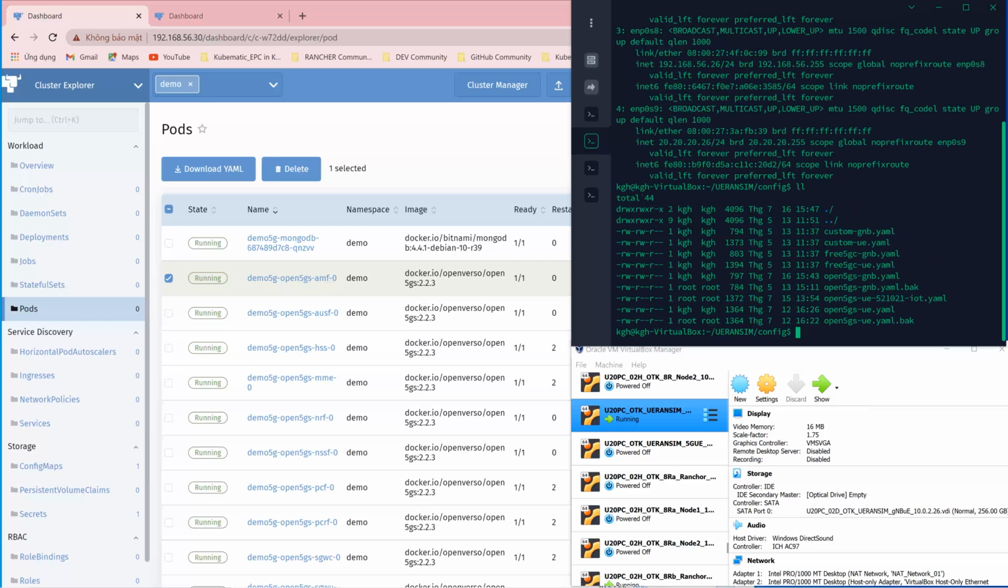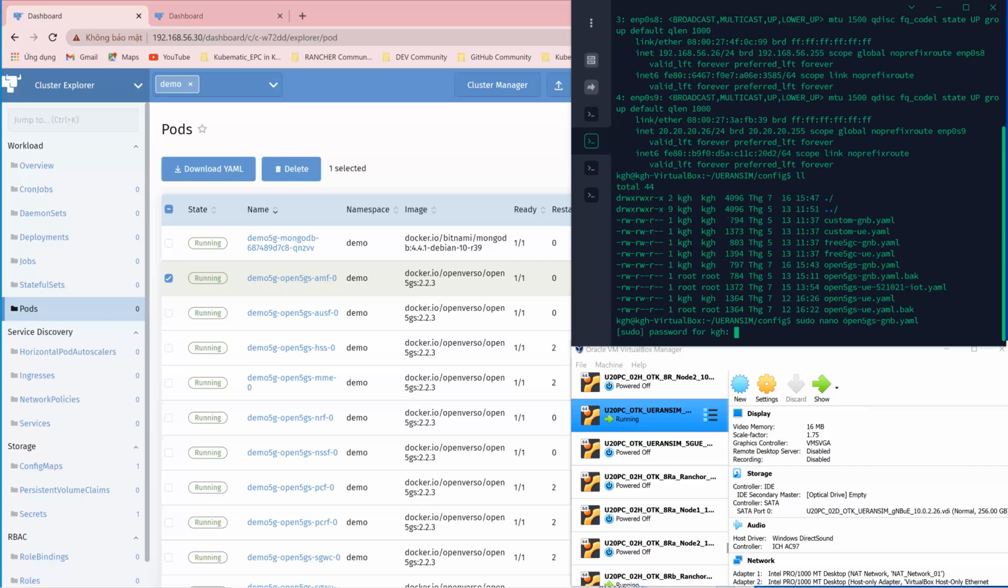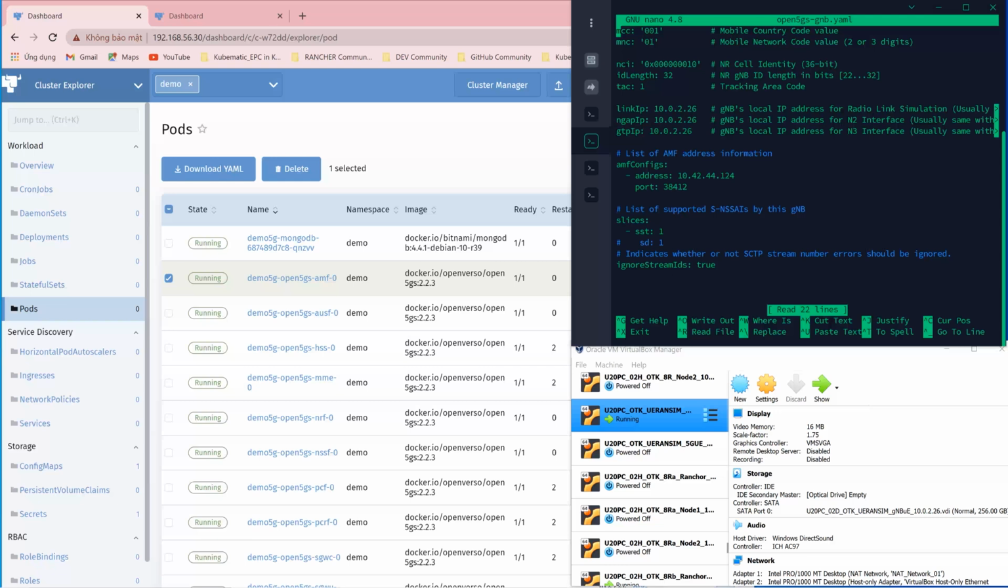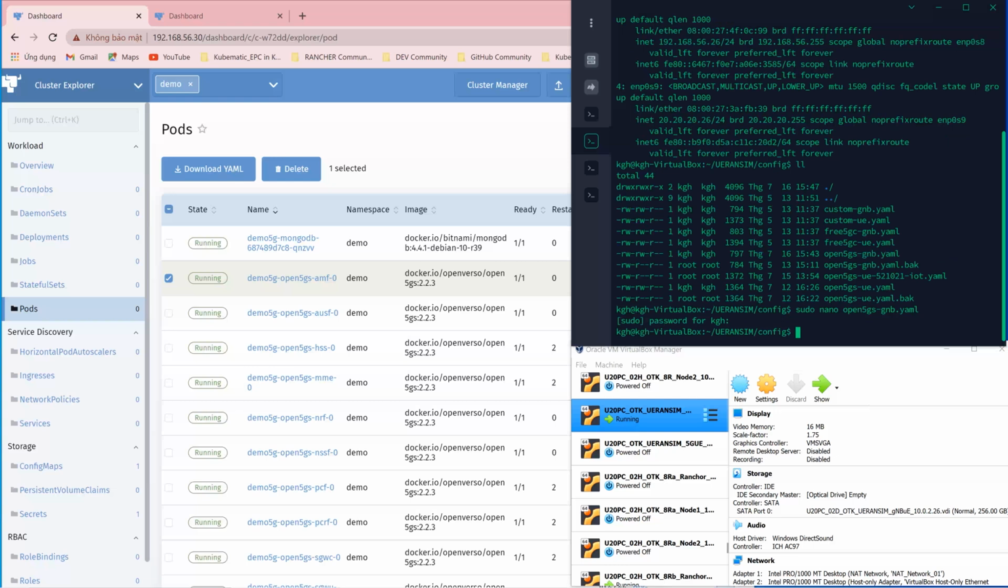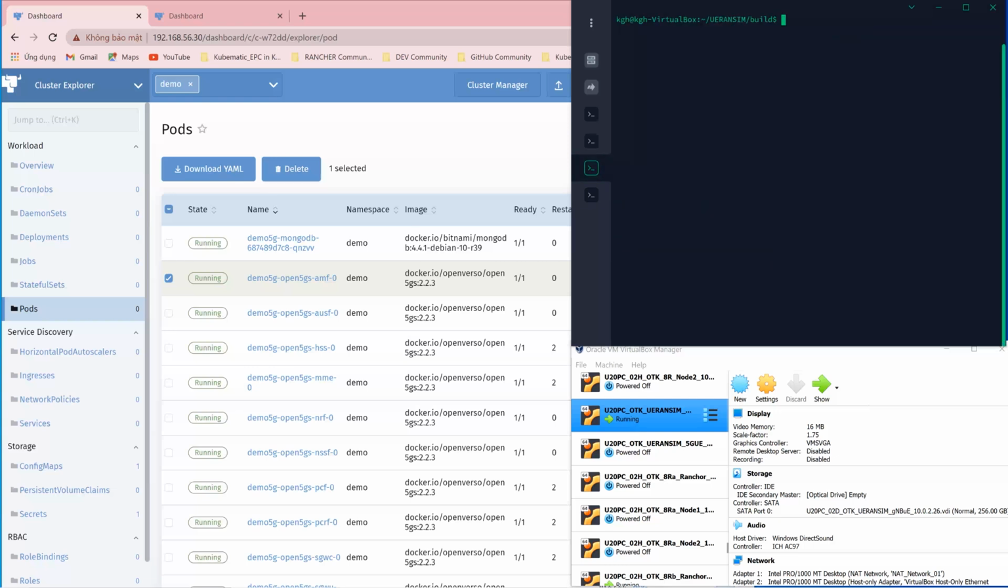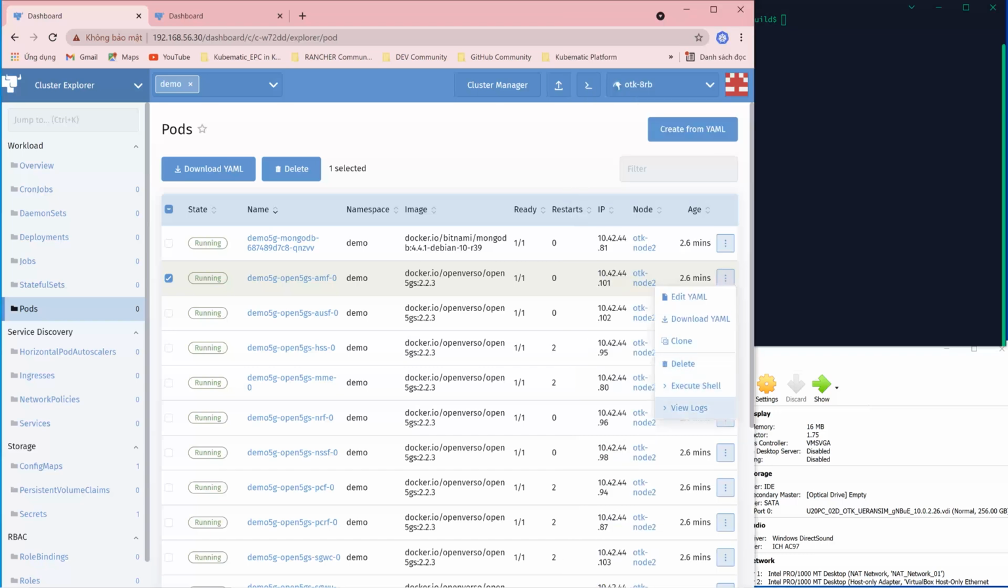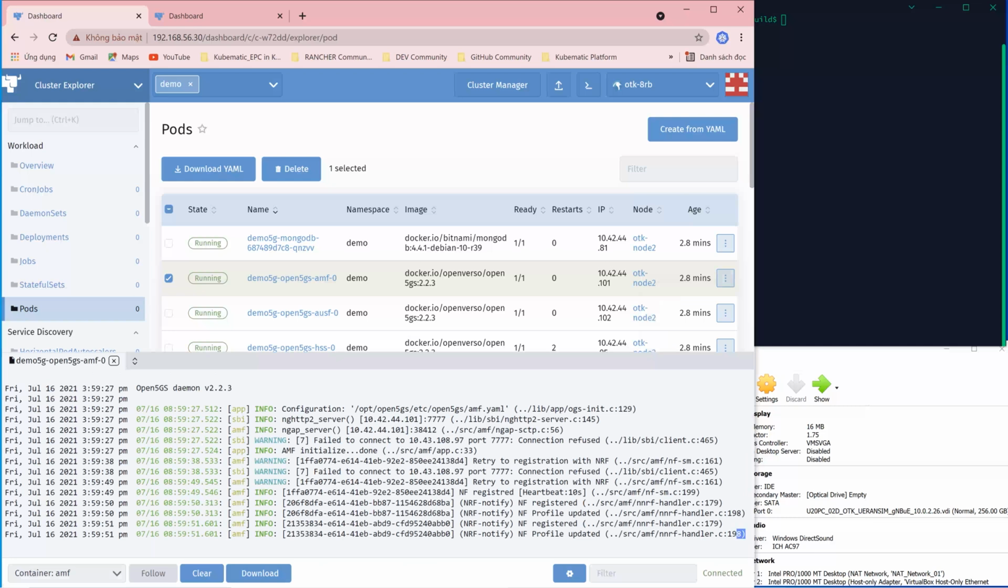We need to change the IP address inside this config file of Open5GS gNB. IP address of the AMF, 10.42.44.101. Correct. Save it. And we will do the initiation at the gNB to the 5G core network, specifically to the AMF. We watch the status in this window.